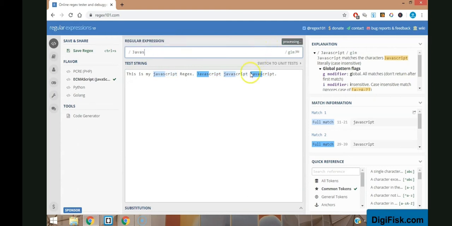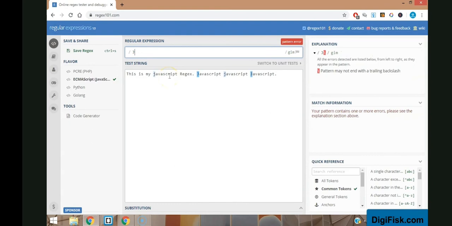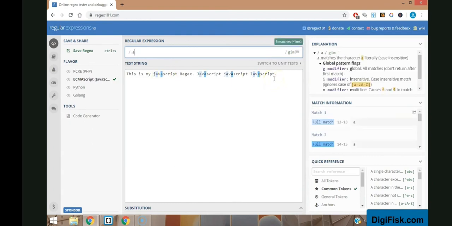Even if I give Java, it's still going to match, because it's not just a word match, it's a string match. Even if it's just part of a word or part of a string or just one word, it's still going to match. If I give just a, all the a's in your string are going to come out as matches in the match information. So you can play with this particular app and test everything. Later on, once I start going into different kinds of patterns and deeper into regular expressions, you can come here and test them out as well.